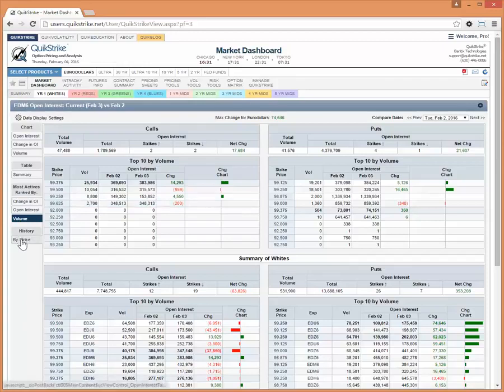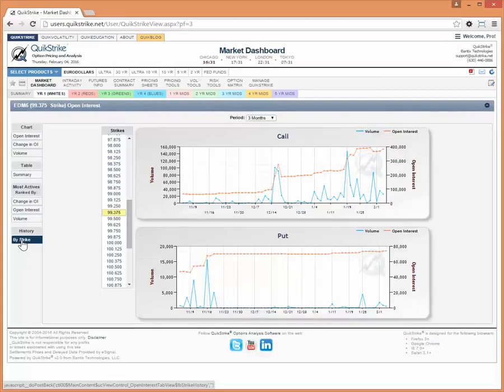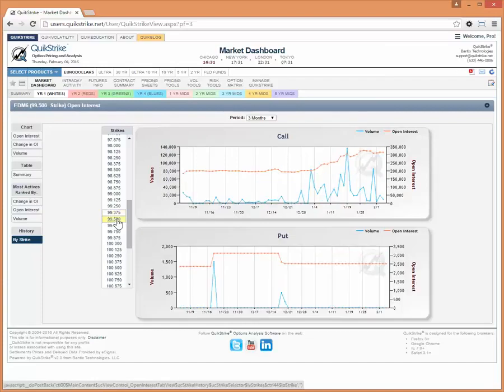And then finally on here we have a history section. So in this case, we could look at how the open interest and volume have changed on a strike basis. In this one we have 3 months showing, but we can go back up to 12 months. The blue is the volume, the orange is the open interest, and we could pick any strike we want and see how that open interest has changed over time, as well as what the volume on those particular days was.